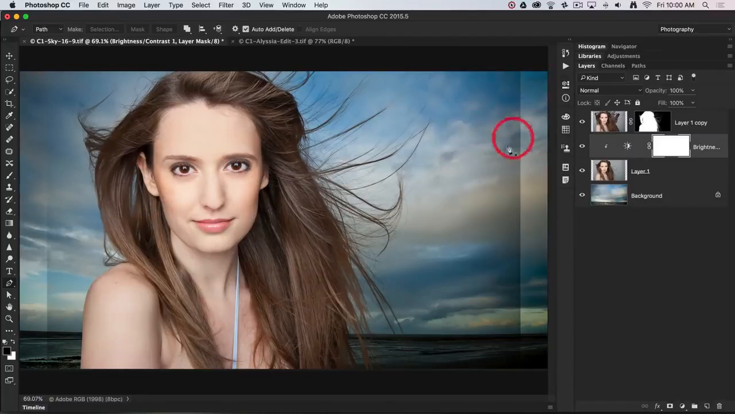Okay, the way we transition between the two is with a layer mask on this layer 1. So I'll just click on the add layer mask there, and we're going to make a slow gradual transition across here so we don't see that variation of tone.